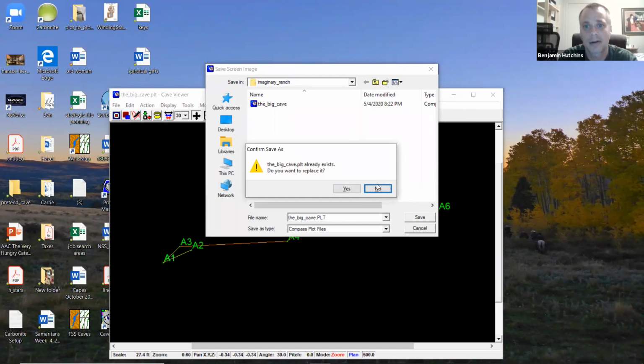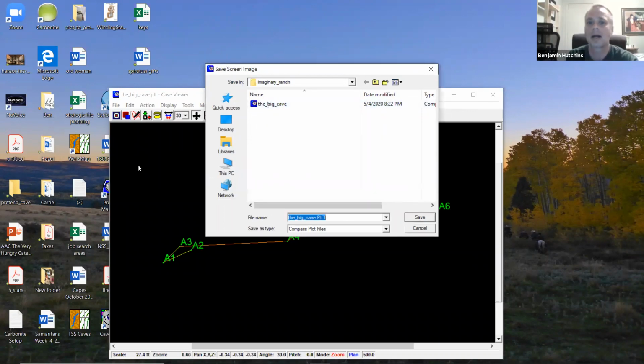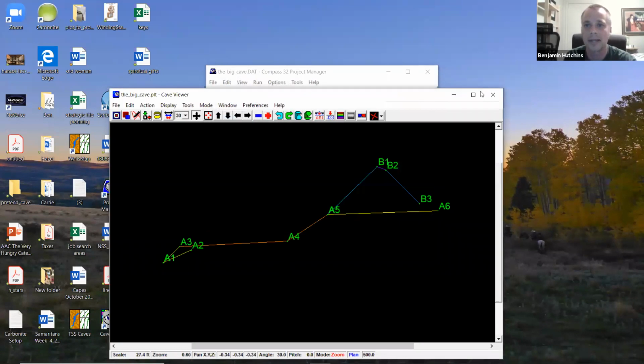Oh, wait, it already exists. That's right. It already exists because whenever you process and compile and view your line plot, it automatically creates one. I forgot. All right, and so that's what you need. So I'm going to close Compass down now and go into SVG Exporter unless you all want to.